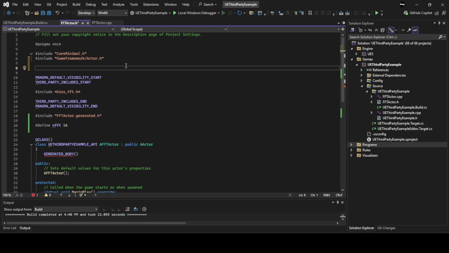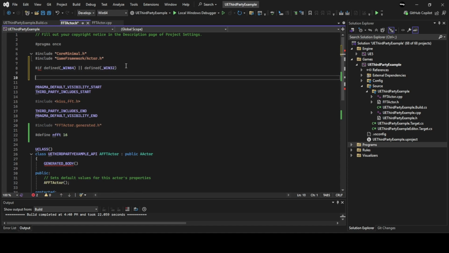I'm not 100% certain about Unreal Engine 4 versions, but at least on Unreal Engine 5, if you're on version 5.2 or below on Windows, Apple, or any Unix-derived system, you will need to do #if defined, and then whatever the macro is that defines your operating system. I am on Windows right now, so this would be WIN64. And in certain cases, this can also be WIN32. So we're going to leave that option there too.